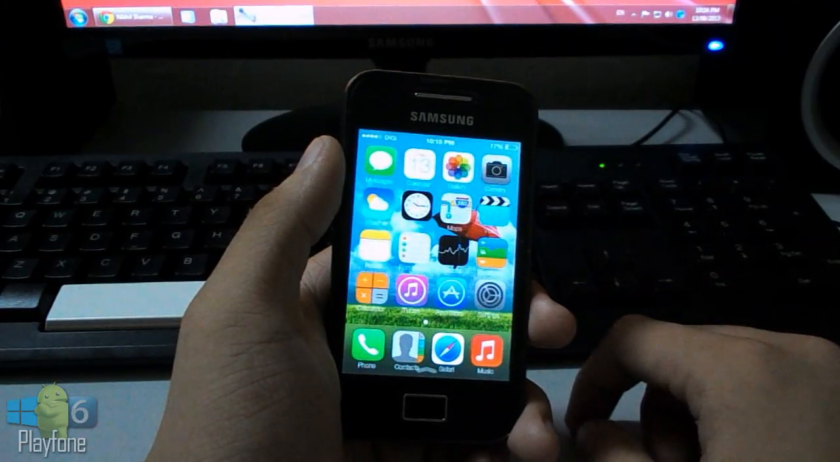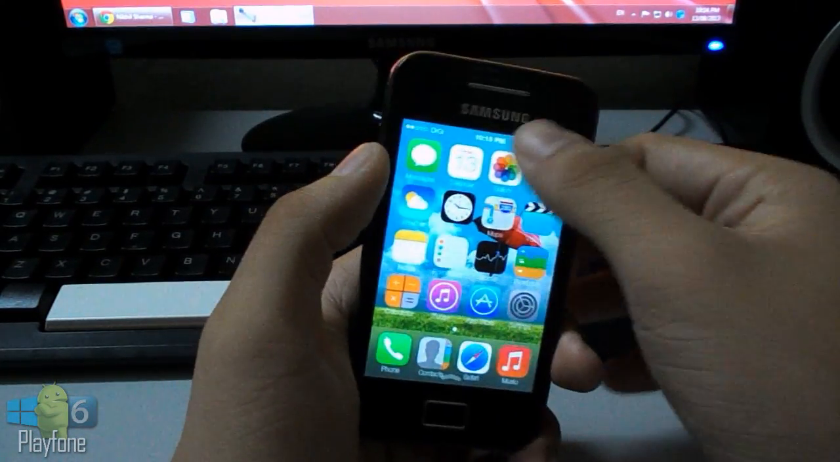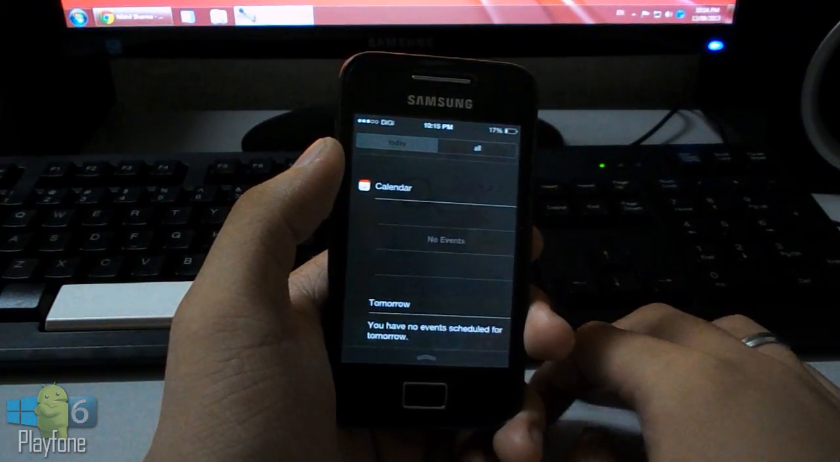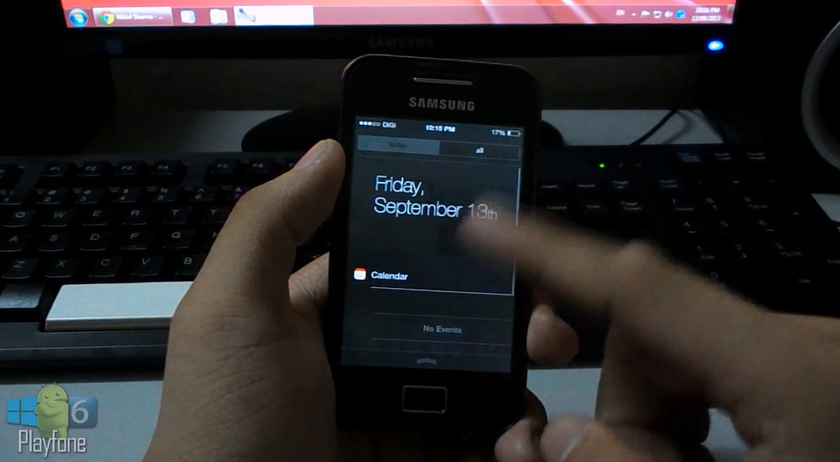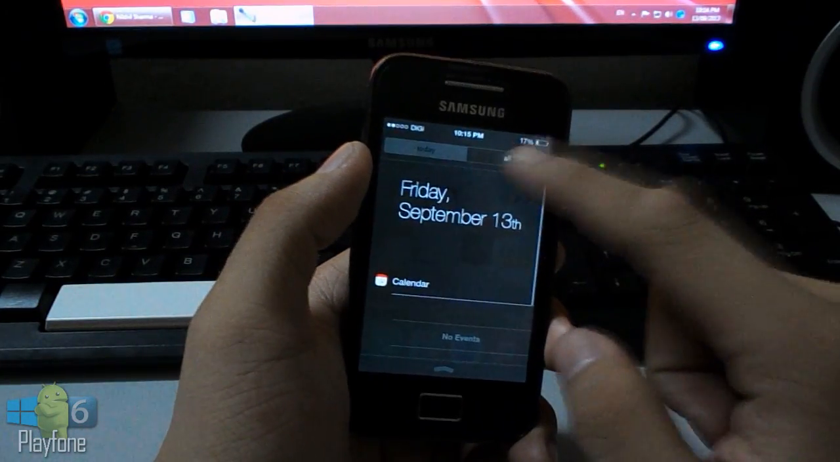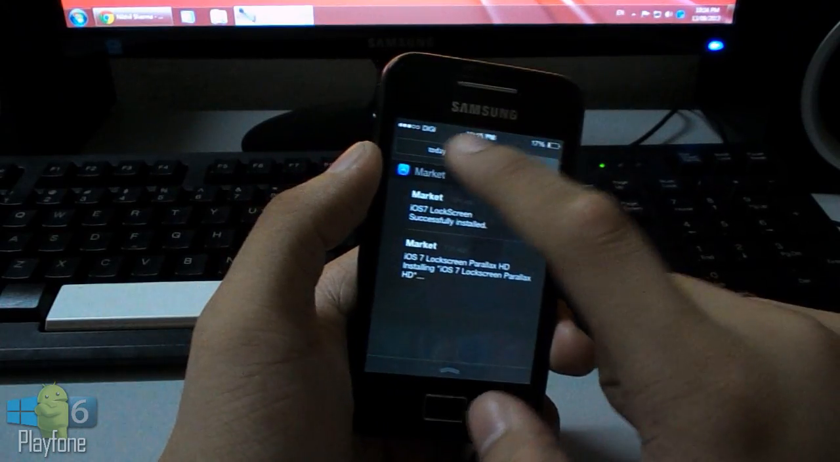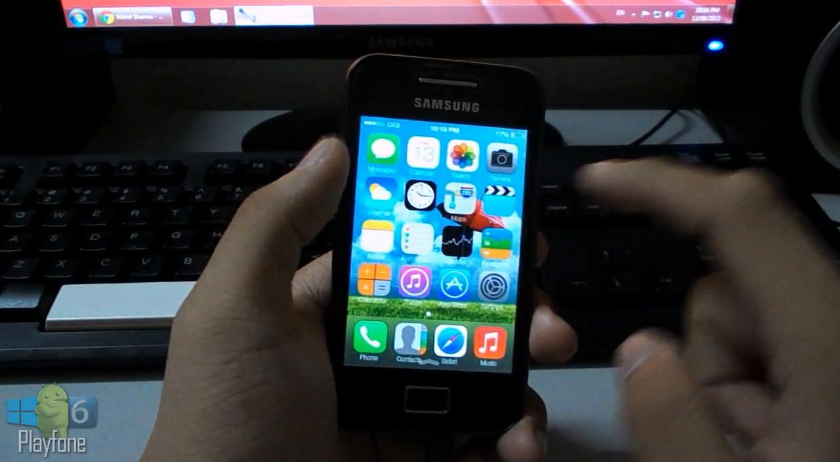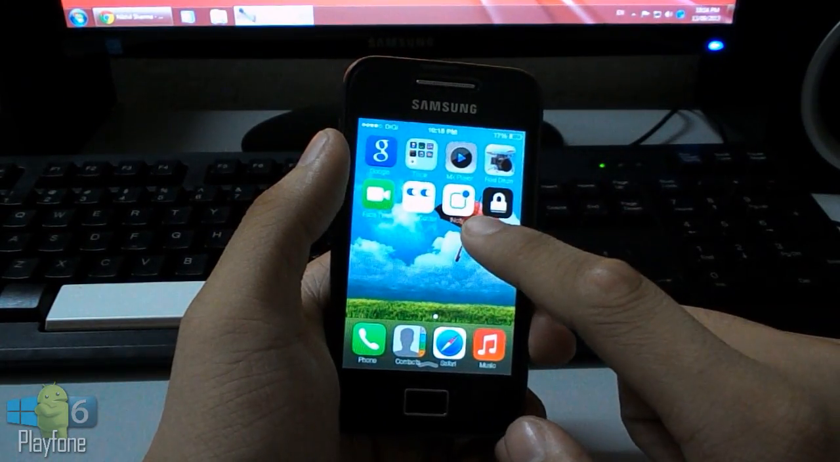Okay, so the third thing I'm gonna show you is the drop down notification. It's the iOS 7 style again. You can find it in the Play Store. It shows your notifications, your calendar, your event. It's called iNoti.